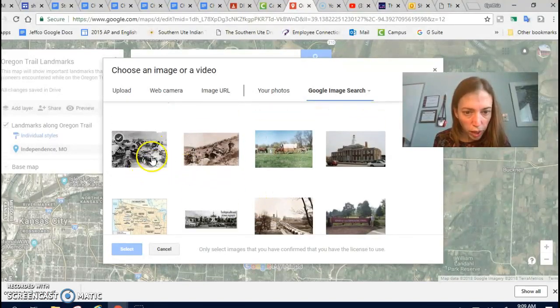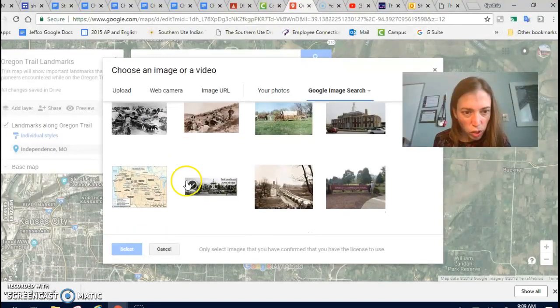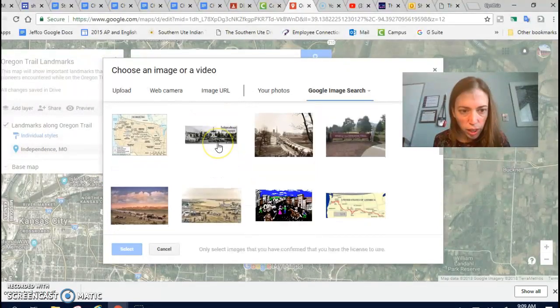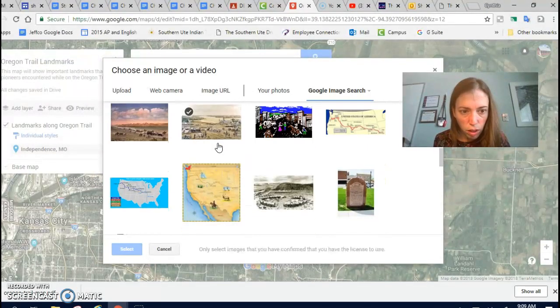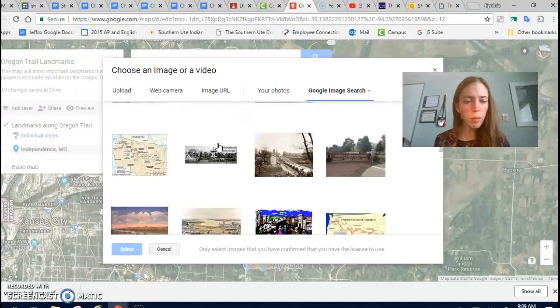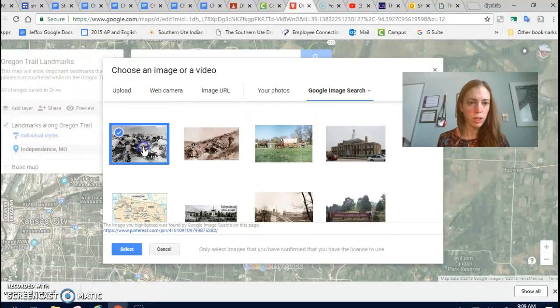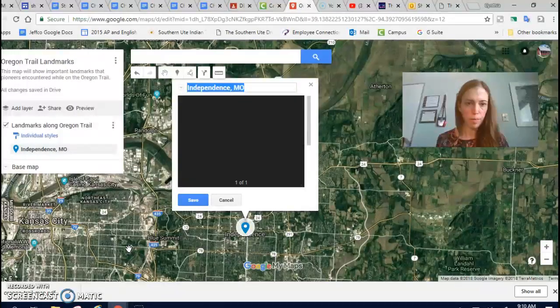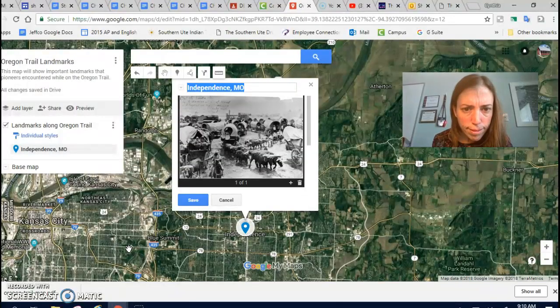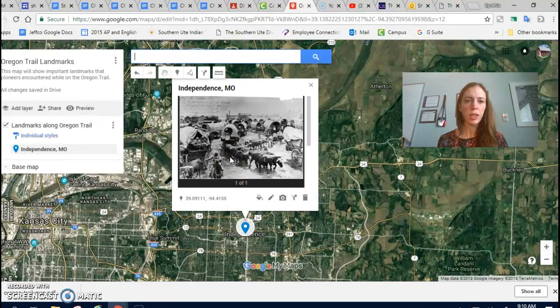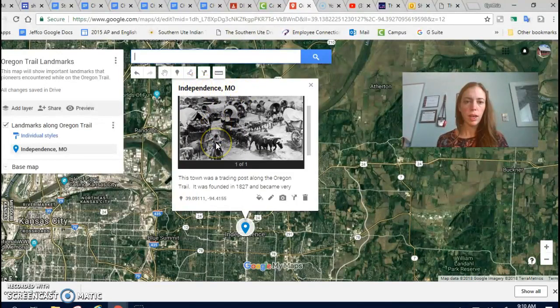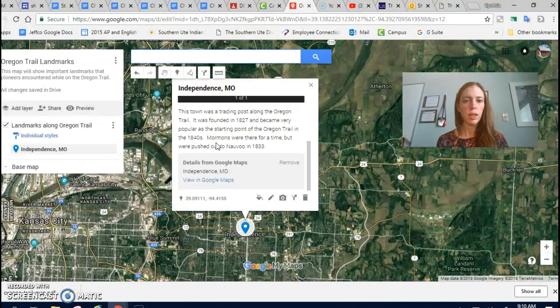I kind of like this one with all the wagons and stuff. And since I'm already dealing with a map, I don't think I want a map, although this would show all the different locations along the way, so that might be an option. I think I'm going to go with this. All right, so that shows all of those different schooner wagons that are going along there. And then I'll hit save. So now in my entry, I have the name of what it is. I have a picture that helps to illustrate it. And then I have a description that I wrote myself.